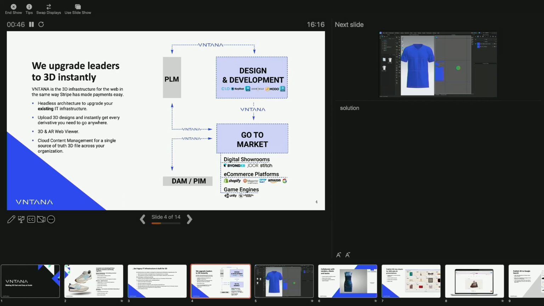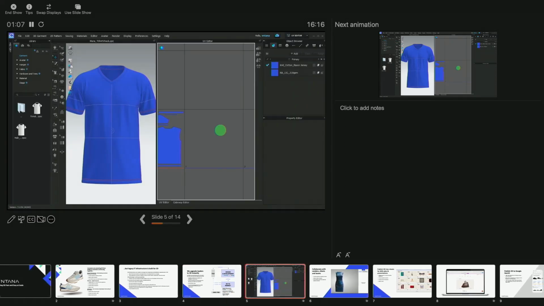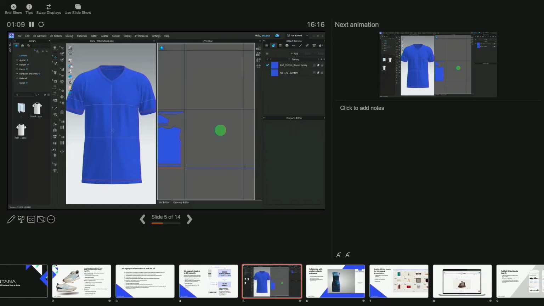So with Ventana, we're a headless CMS. You bolt us on to your existing platforms to upgrade quickly to handle 3D at scale. And it's all enabled by our patented optimization. So we can take existing manufacturing files and automatically convert them into the small GLB, USDZ, and FBX to use in many places. We work with a lot of fashion companies, so I thought I'd take an example.